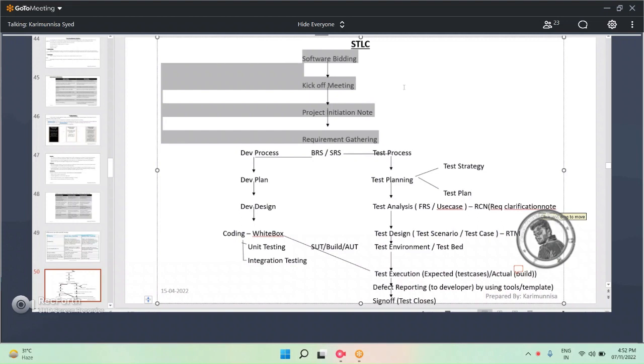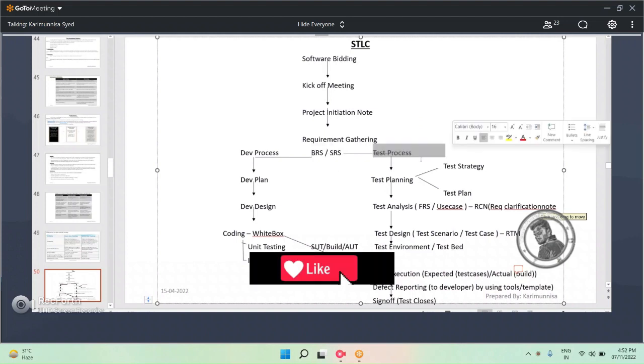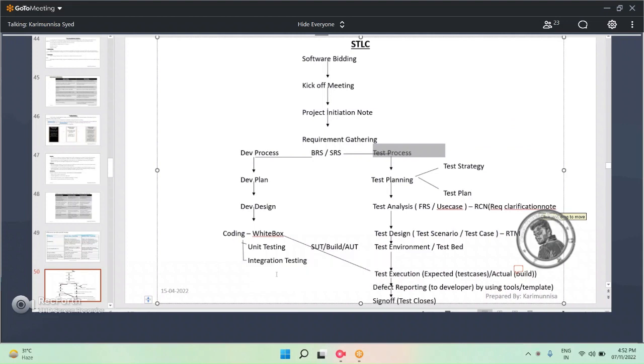Up to this point, getting the requirements is common for developers and testers. Getting the software, having some meetings, preparing the project related information and collecting requirements. Getting the FRS document, SRS document, up to this is common for developers and testers. Once we get the requirements, the development team starts the development process and the testing team starts the testing process. During development, we have the development plan, design, and coding. At the time of coding, white box testing, unit testing, and integration testing are there.